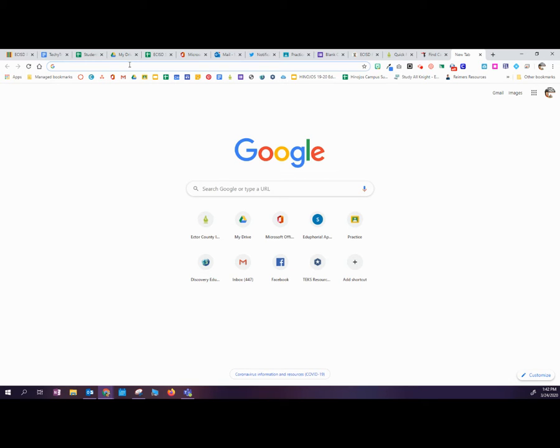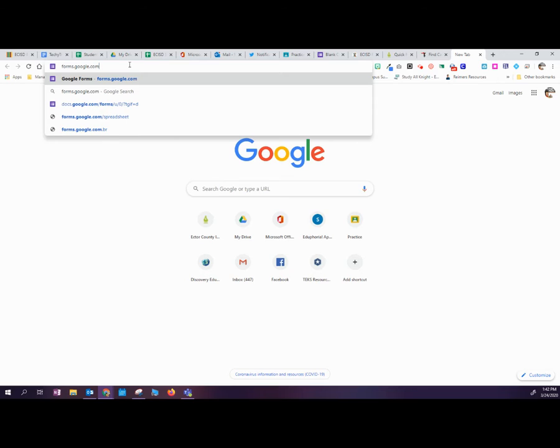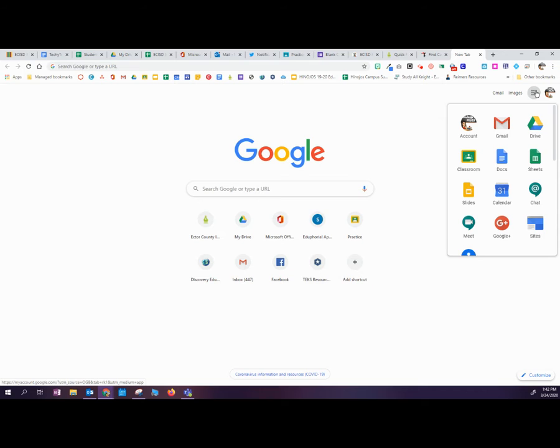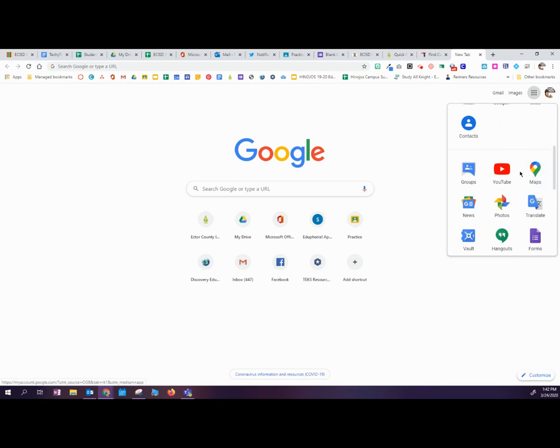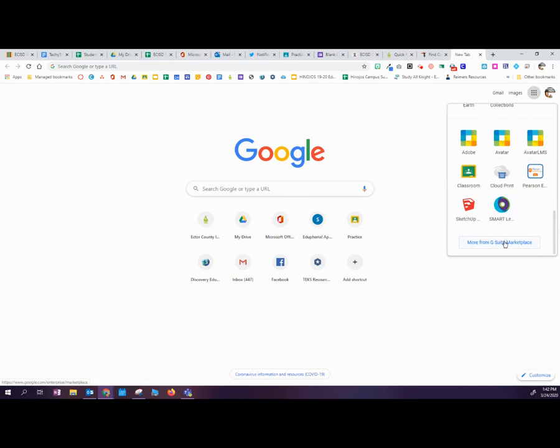So you can type in forms.google.com, and that's one way you can go there. Another way that you can get to this resource is to click on the waffle up here in the upper right-hand corner and search for forms. It'll be a purple icon. If you don't see it here, you might need to click on more from the G Suite Marketplace.